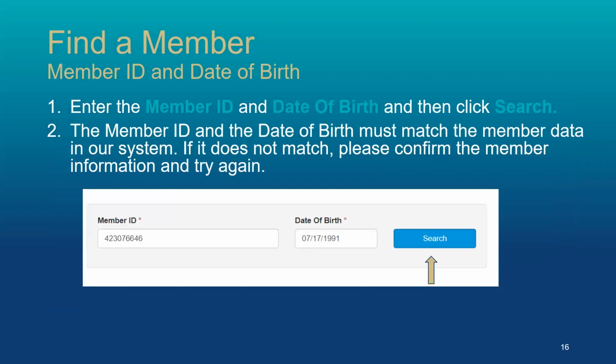So you have to know the complete first name, last name. If you're searching by the member ID and the date of birth, you would simply enter both of those in, click the search button, and it must be a match to the member data that's already in our system. So we get a feed from the conduit, the fiscal intermediary. We get an eligibility file from them Monday through Friday with any changes to member eligibility. So they have to be on that file in order for them to be in the system.